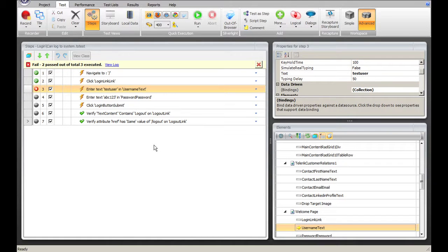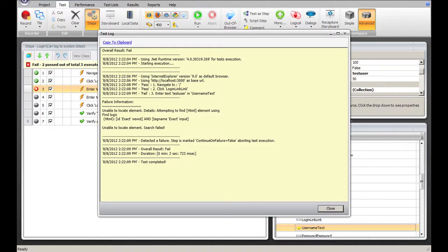I'm here to walk you through how you can troubleshoot failing tests and fix them on the fly using the Visual Debugger. So first off, here we have a failing test. We can look in the log and we can see that we're having some problems trying to locate a particular ID. So that's our error message there.